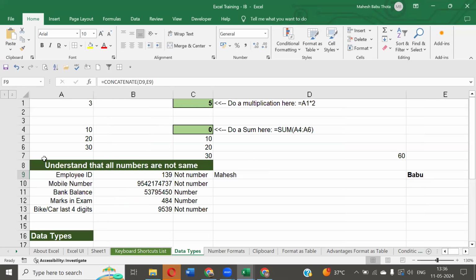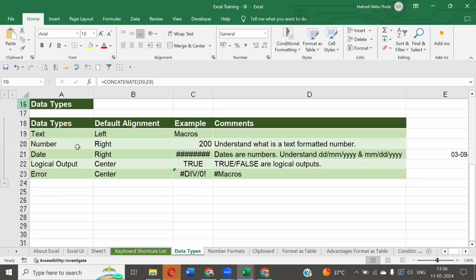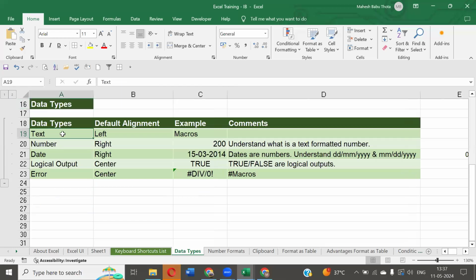Okay. Now we will see a few data types here. We'll complete these data types, then we will wind up the session. Don't worry. First one is text. How to identify the text?